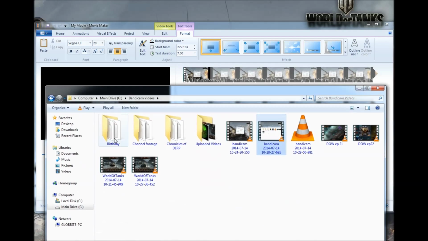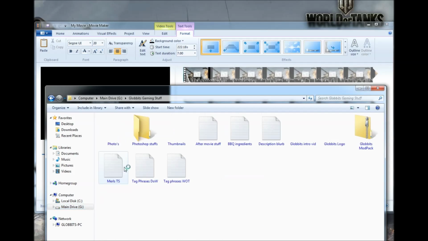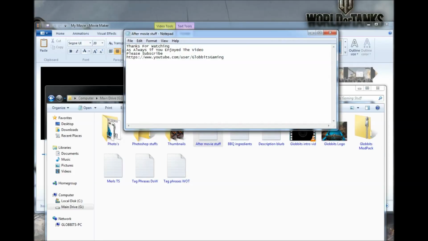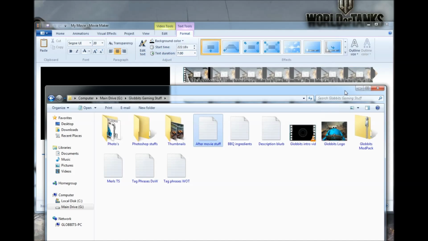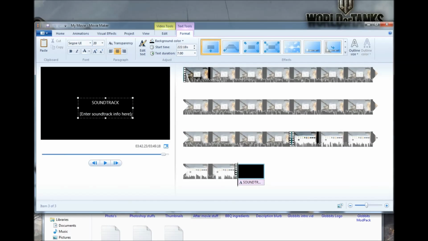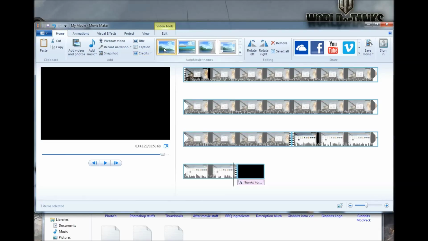So what I do then is go to Globbits Gaming Stuff, and go to After Movie Stuff, which is something I've put on a notepad, which is the thing that scrolls up the screen. So I copy and paste all this. Copy and paste. Then all I do is pop it in here, like so. And it's all in there. I then click it back using the home button, back to standard.